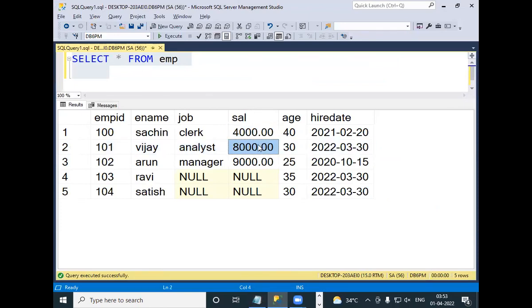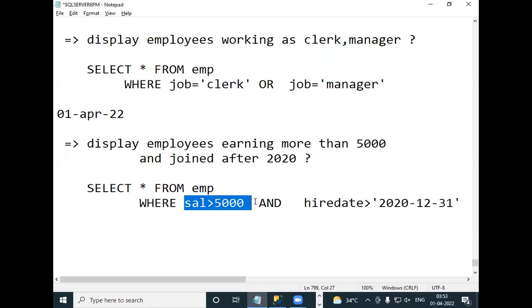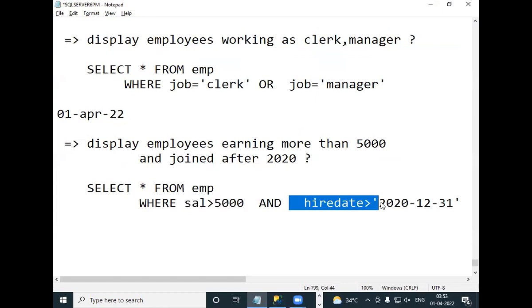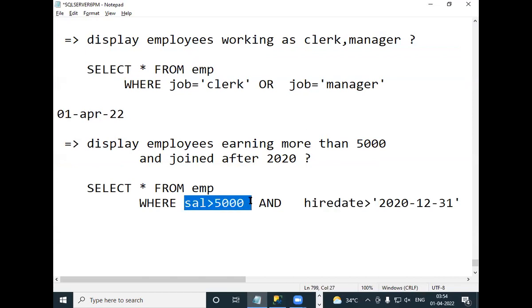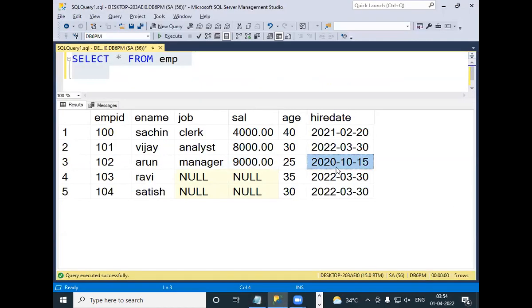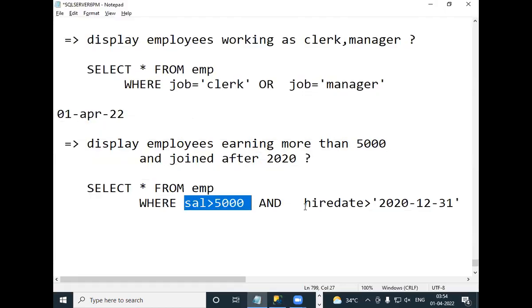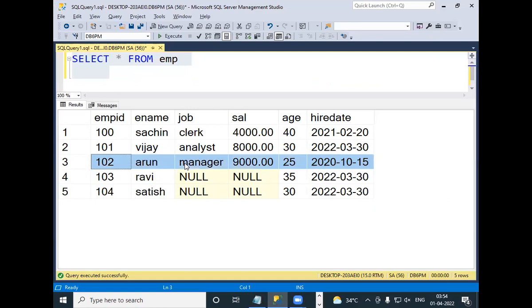Salary is 8,000. First condition true. Next one, hire date. Is the hire date greater than 2020? Yes, 2022. 2022 is greater than 2020. Both are true? Yes. This is selected. Next, go to the next one. What is the salary? 9,000. First condition true. But is the hire date greater than 2020? No, it's not greater than 2020 December 31st. So the second condition is false. Selected or not selected? Not selected. So there is only one that satisfies this.